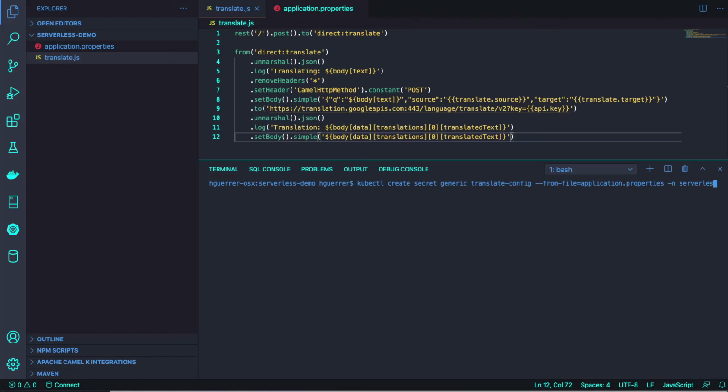In our serverless demo project or namespace. With this secret created, we can then run our function, the translate.js file, with the name translate service, using the secret translate config in our serverless demo namespace. This will create the service running as a function.